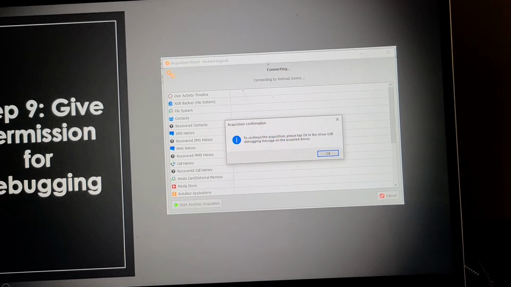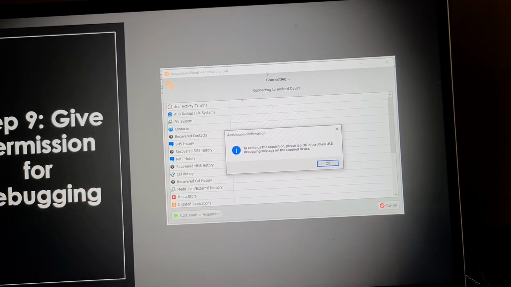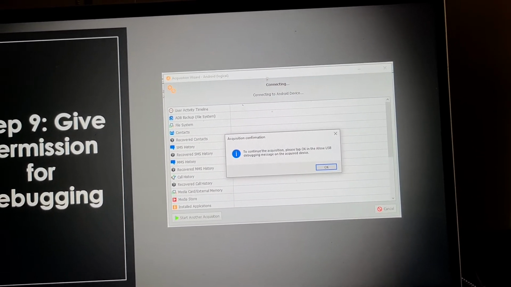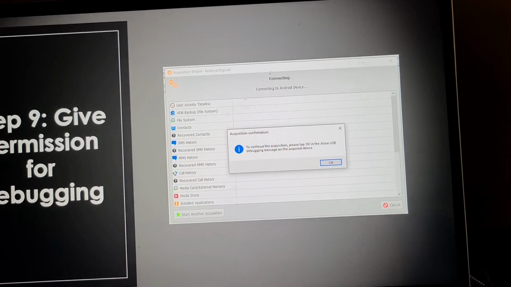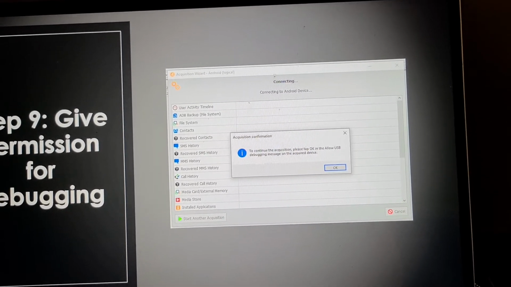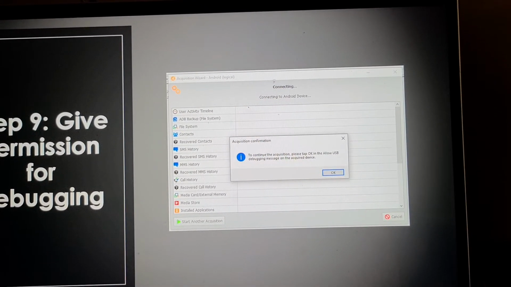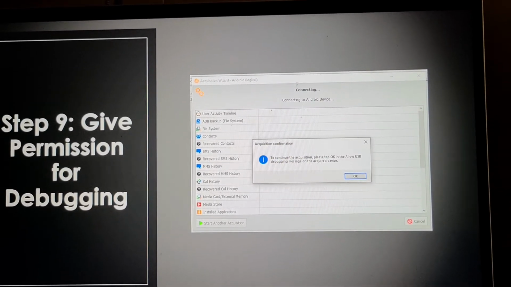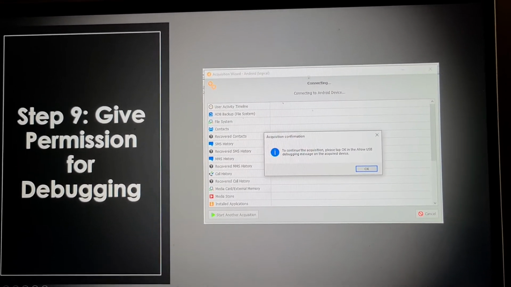Step 9. Give permission for debugging. When Paraben asks for permission for USB debugging, you'll have to click OK on your phone, and if you don't, then it's gonna fail everything, and you'll have to start again.